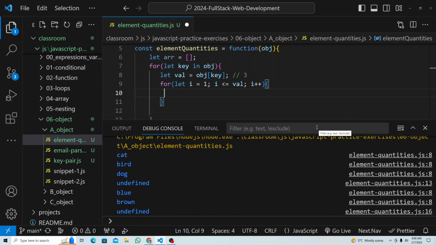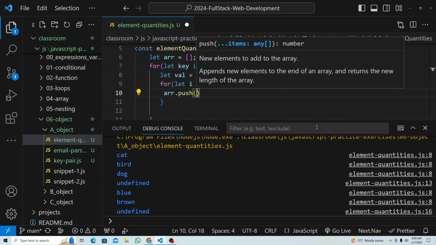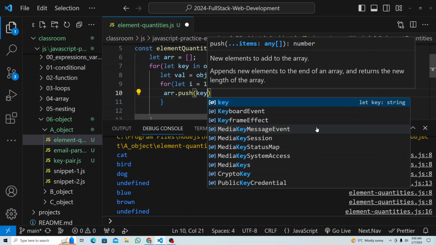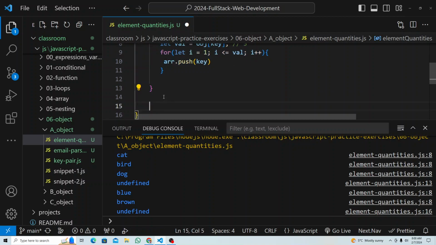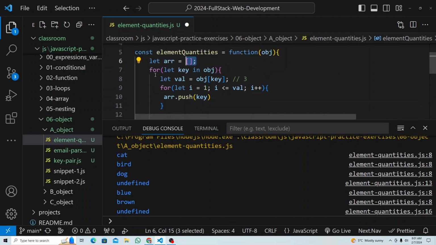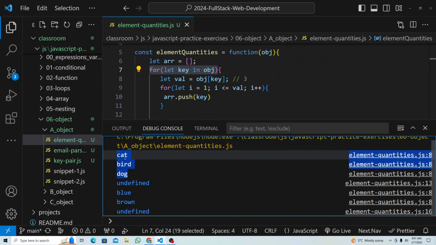So I just have to call my array dot push. Loop is running, so just push the key. And once this for loop is done, I will go back here and then return the array, because all my values are stored here now. So always remember, how many times will this loop run? Cat, dog, cat, bird, dog. This 3 times it will run.